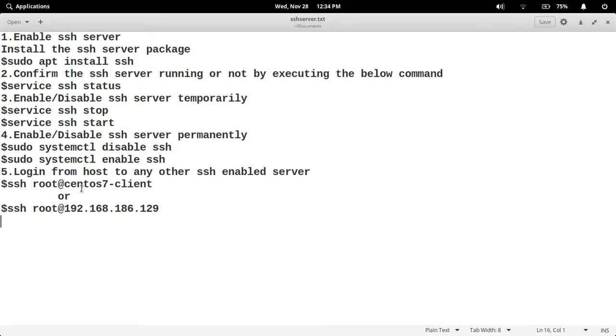The user account must be here in this virtual machine, or else you can use another command, that is ssh, the username, @, and this IP address. We can connect remotely using the host name of the virtual machine as well as the IP address. We can use both here. So these are the steps you can follow to enable the SSH server and connect remotely. So I am closing this text file here.